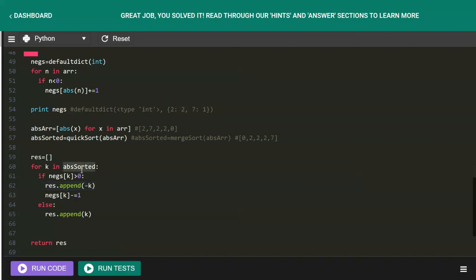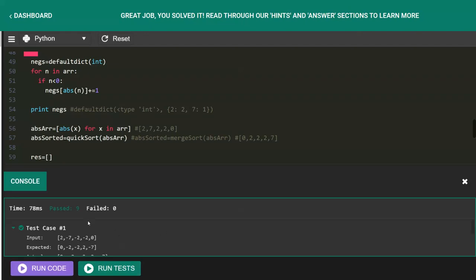Again, all these numbers in here are positive, and we have to get the original number. That's why we have to put the negative sign in front of it. Now we finished one of the negative numbers, and then we decrease the count by 1. Otherwise, that means it's not in the negative counts dictionary, which means it was originally a positive number. So we just append that number to the result list. So run that, and it passes all the cases.